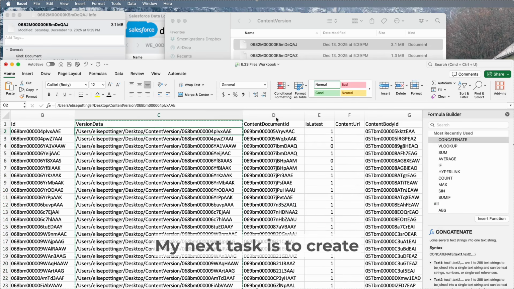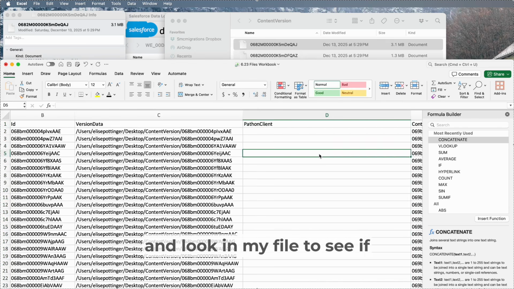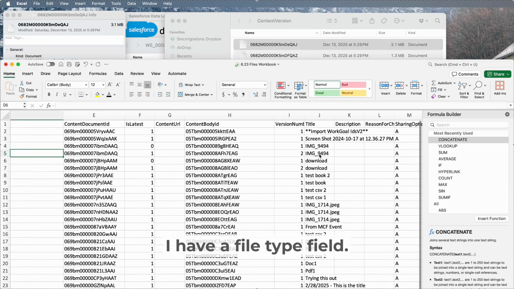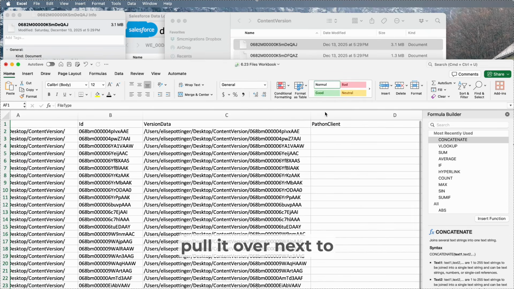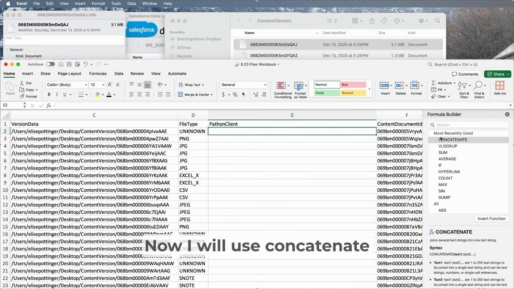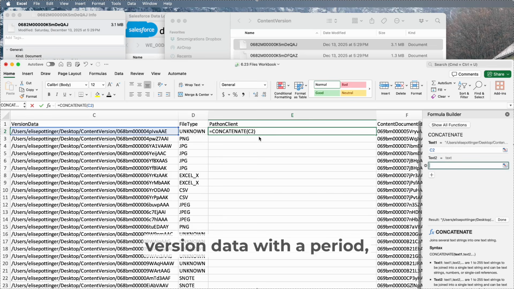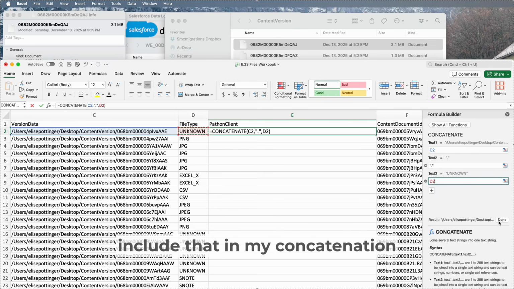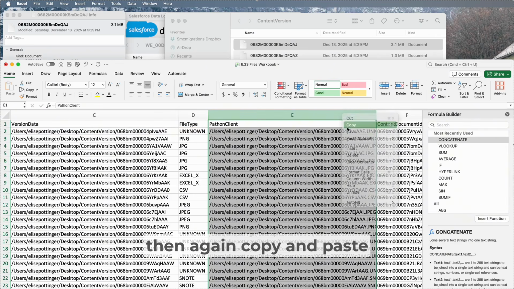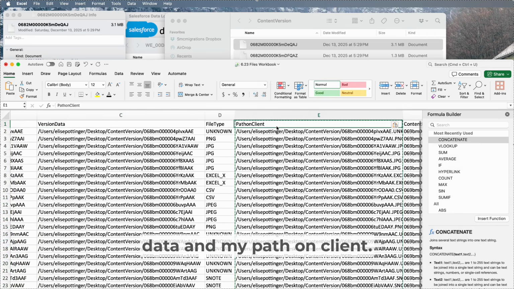My next task is to create path on client. So I'll insert another column, title it path on client, and look in my file to see if I have a file type field. I do, so for ease of use, I'm going to cut that and then pull it over next to my version data. Now I will use concatenate again, and I'm going to concatenate the version data with a period and then the file type. Notice that my file type here does not include a dot before the file type. That's why I have to make sure I include that in my concatenation formula. I'll double click that down and then again copy and paste special values so that I remove the formula, and I've now created my version data and my path on client.